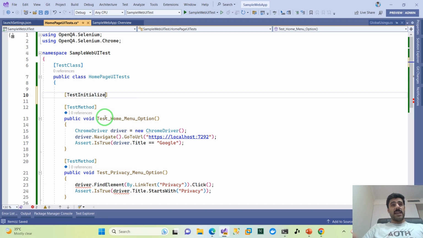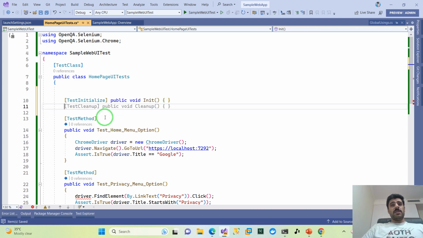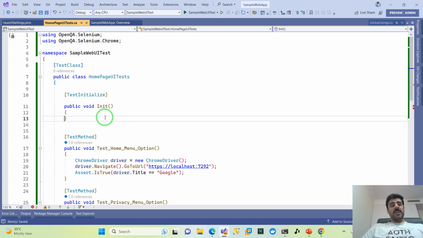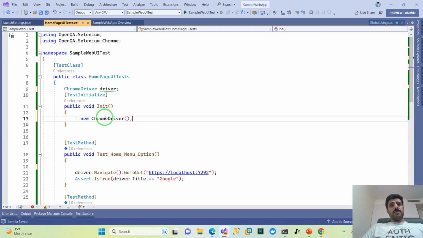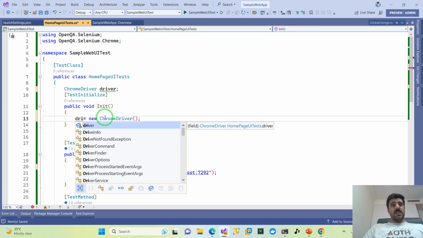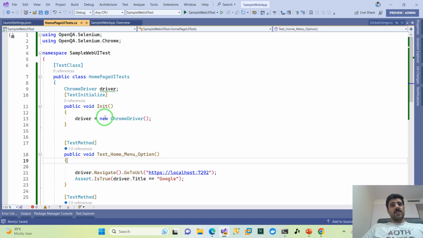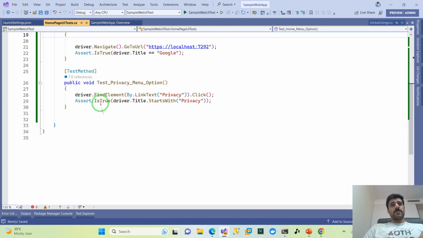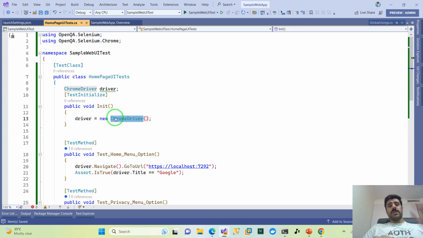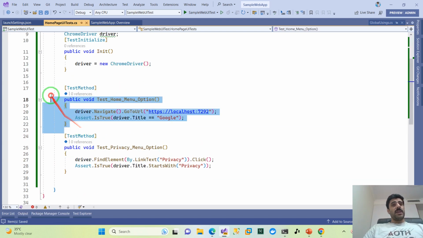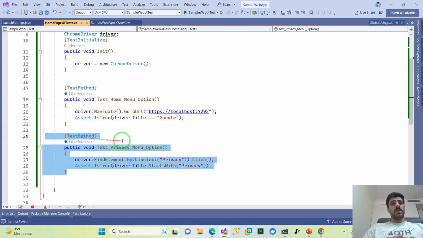And in order to implement this kind of use case, we can use the test initialize attribute and create a method. Let's call it init. Okay, I can define a field inside my class called, for example, Google Driver, and put the initialization method inside the test initialization section. Now the Google Driver object will be created once and it will be used in my two different methods.